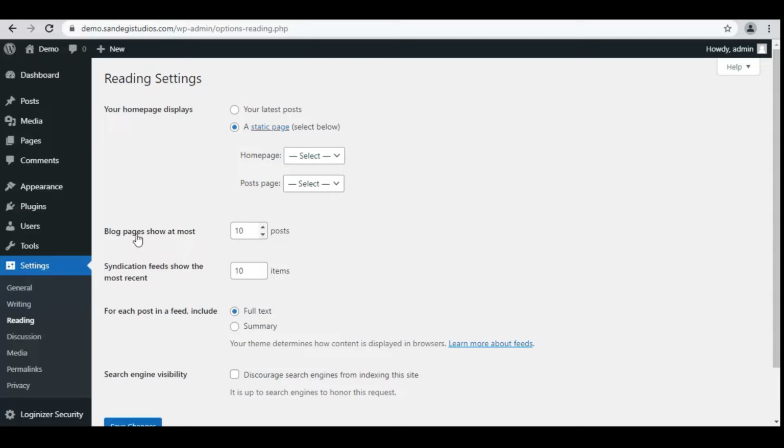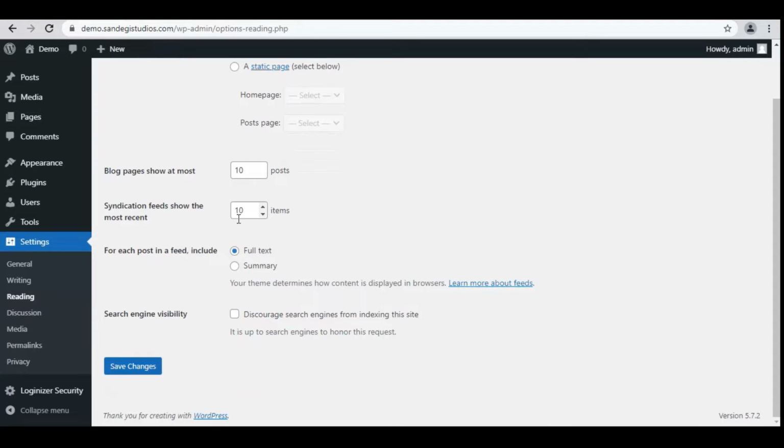Then select Blog Pages Show at Most. Let's select your latest posts, then next you need to set it. After that we have Syndication Feeds Show the most recent, then for each post in a feed, include, select either full text or summary. Then we have Search Engine Visibility, check this box to discourage search engines from indexing this site, and finally click on Save Changes.